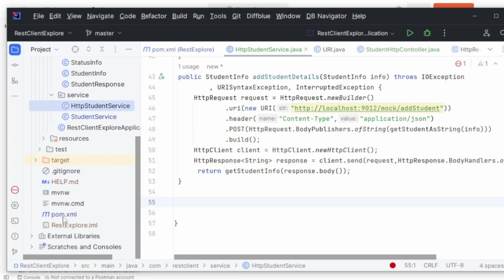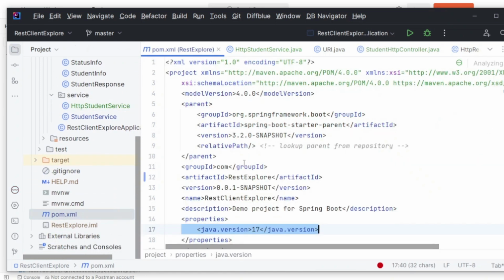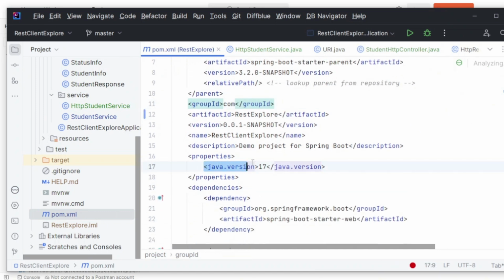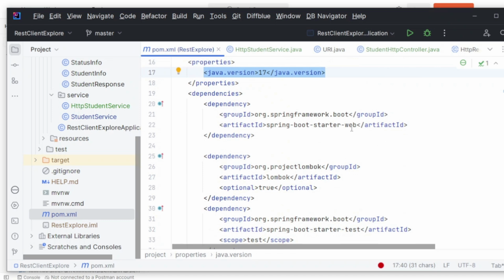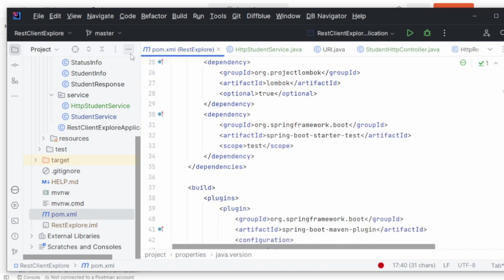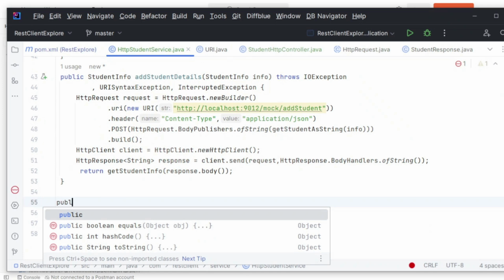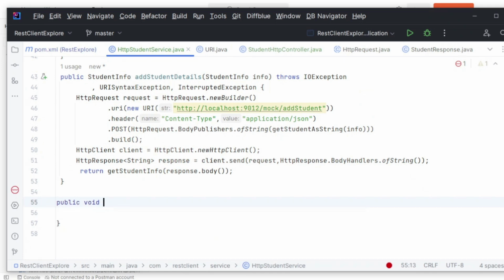Do we need any additional dependencies? No, the only thing is the Java version should be greater than or equal to 11, because this feature has been added as part of Java 11, and the Spring Starter Web, Lombok and test features only. So let's get to the service layer and let's start implementing this. Let me keep it as a void as of now. Later we'll try to update. Update student details.